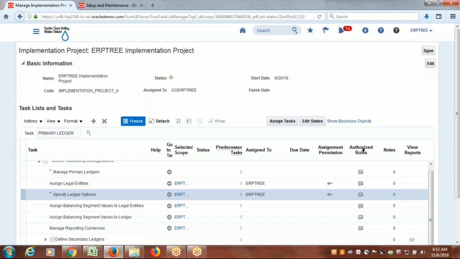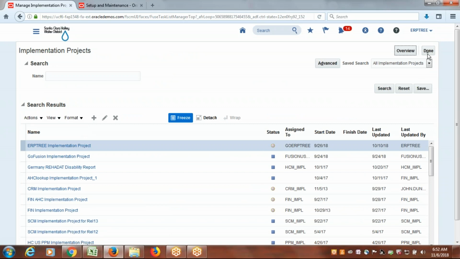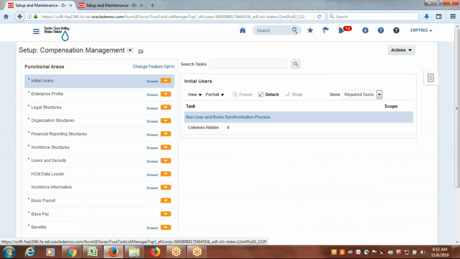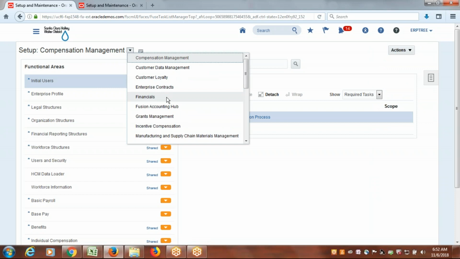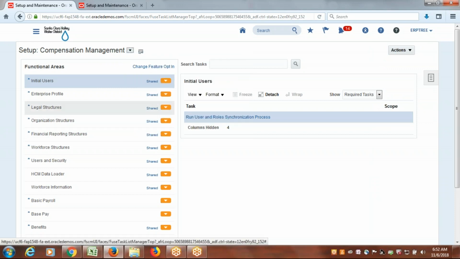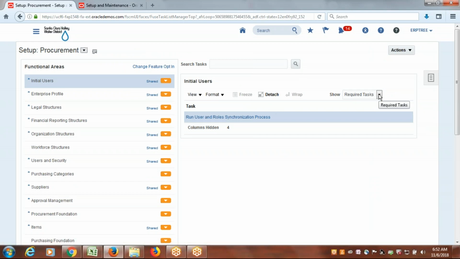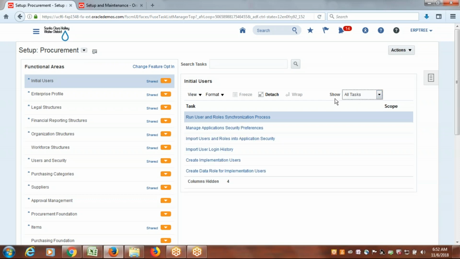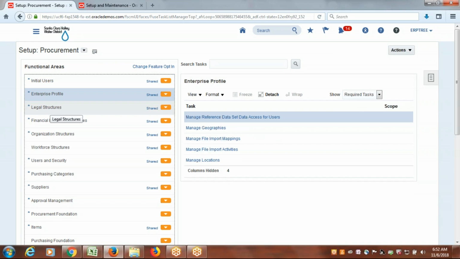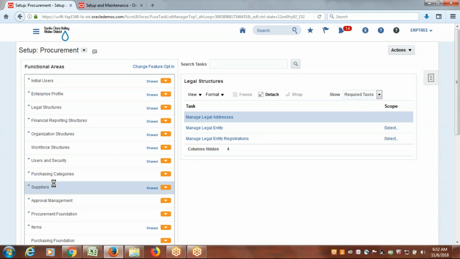You can do the setups from outside of the project also, right? If you do setups from outside of the project without using any project, from where can we do the setups? We can directly do from here, search, or else from here also. You can select financials or procurement, and you can search for any task here. All tasks you can select. You can select a specific area. It's very difficult. Again, it is not recommended to do setups in this way.